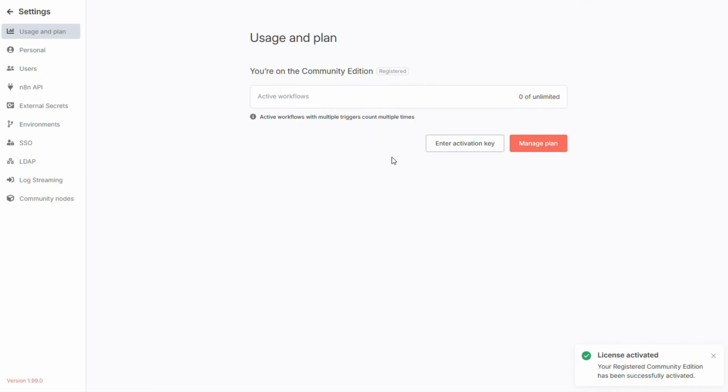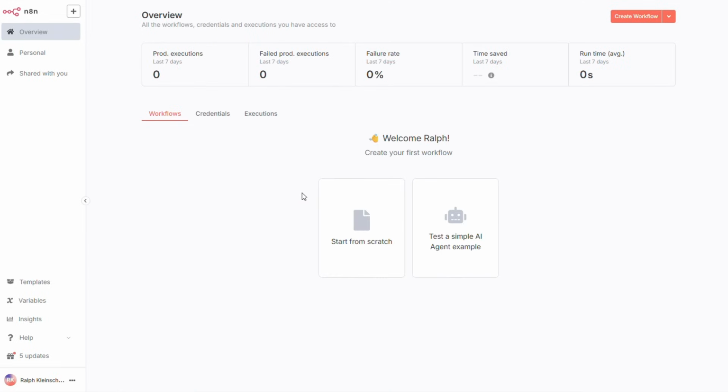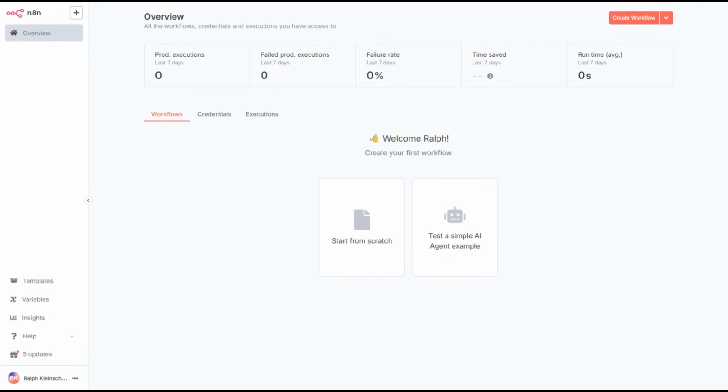And there you go. That's how you set up n8n on a droplet. And the best part? It can cost you as little as $4 a month. Next up, I'll show you how to check your current version and update it whenever a new release comes out.